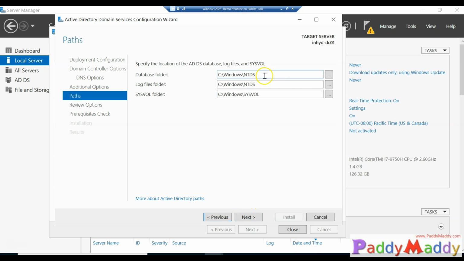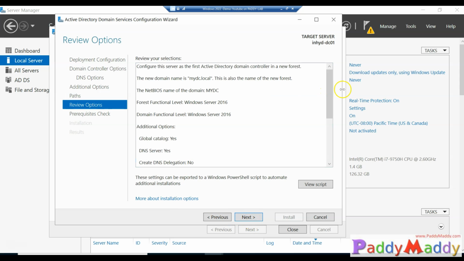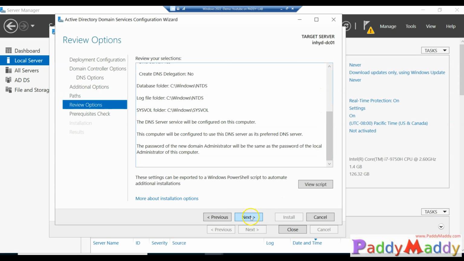And for your information, this is where the database and the logs of Active Directory will be stored. This is the ntds.dit file, where the directory information tree will be saved. This is the logs for the directory information tree, and this is the sysvol for you. All your group policies would be stored under the sysvol folder. And click on next, review all these options, and click on next.